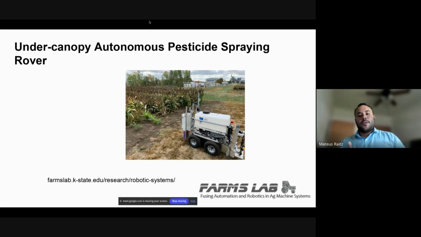So our project is the CANOpen autonomous pesticide spraying rover, right? And you can find a link to the project and to our site down below. So the purpose of this project is to apply pesticide only in infested areas to optimize the use of pesticides and also reduce the use of chemicals as much as possible.